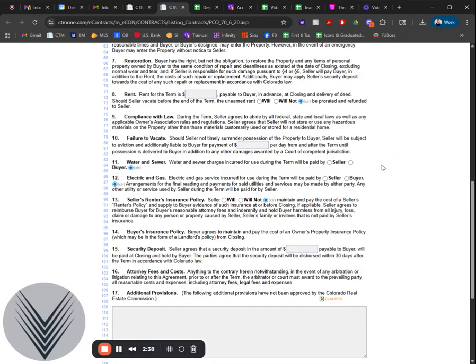Utilities, always get questions about this. So you'll see water, sewer is a section, and electricity and gas. Water is typically transferred at closing by the title company, so the buyer will pay for the water, but the seller can continue to pay for gas and electric with Xcel or whatever company they might be using.